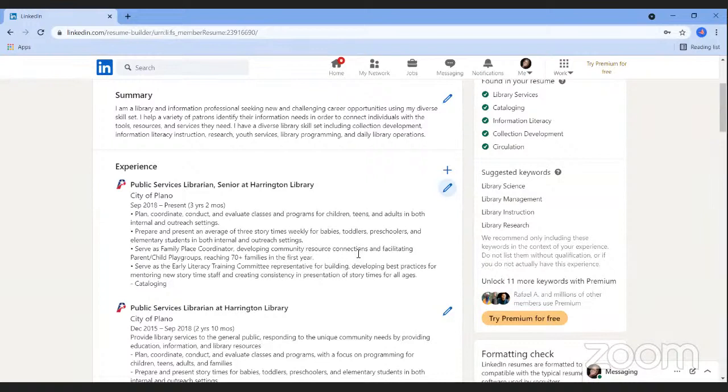Now, here are a few tips to keep in mind with your experience entries. You want to look at the job description to find those keywords and match your specific experience and accomplishments to those needs. Whenever possible, include numbers or figures to make your achievements quantifiable and use action verbs. So for example, I included a statistic of reaching 70 plus families in the first year of a program that I did. That's a very concrete number that an employer can look at and see the impact of.